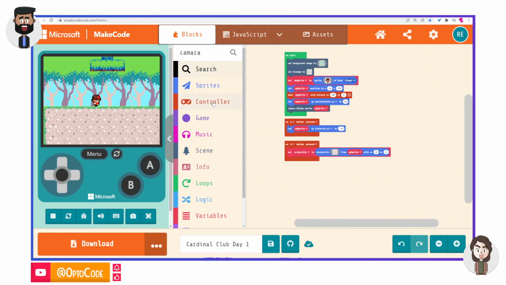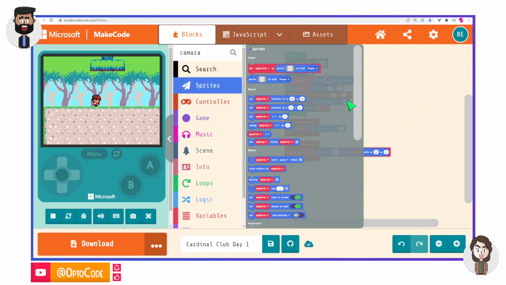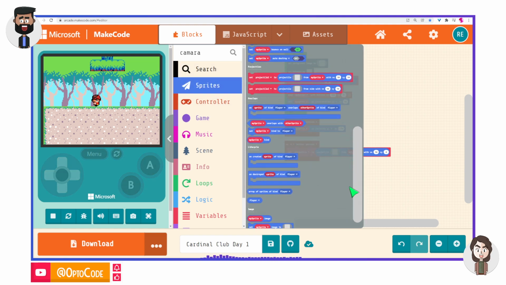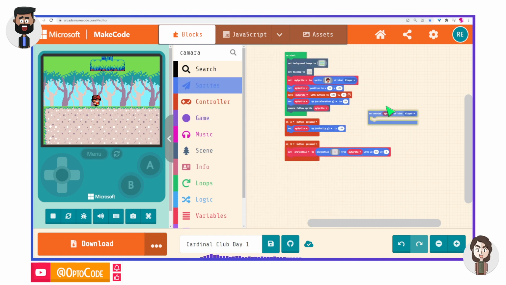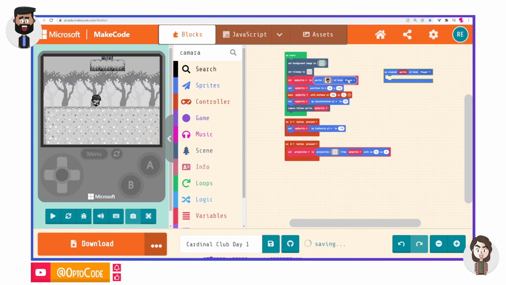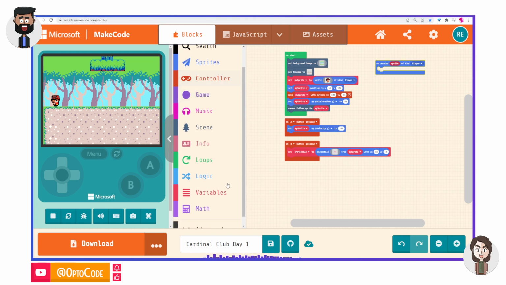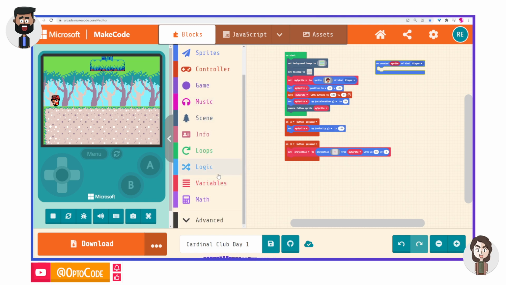The way we're gonna do this is we're gonna go to the sprite, and we want to scroll down and first get this block called on created sprite of kind player. We want to do that because our sprite has a kind, and for our main character, the kind is player. So when that sprite is created, we want to do something to it. And the first thing we want to do is to animate it.